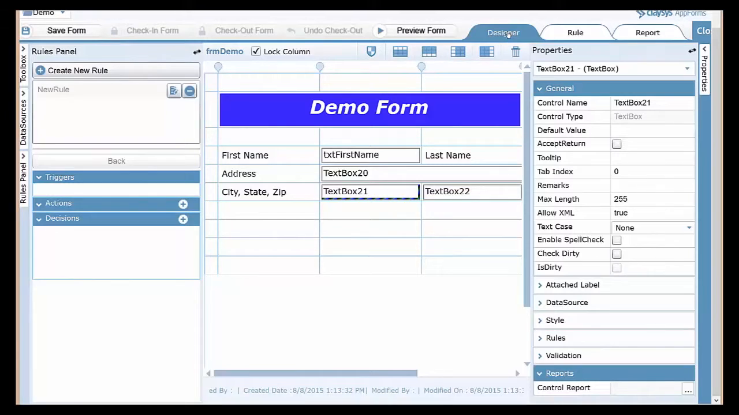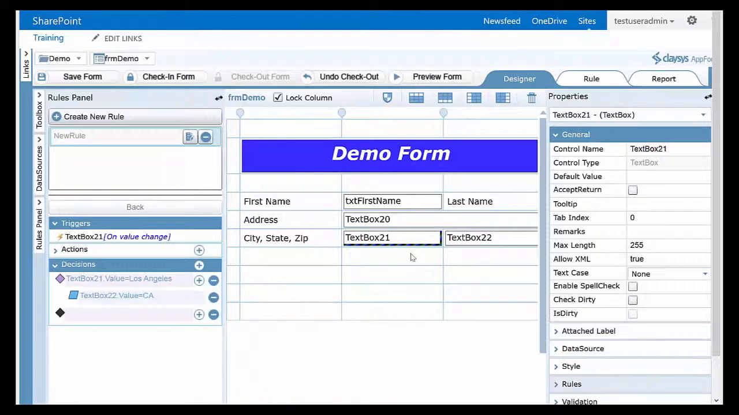Okay, so let's assume now that we have the logic built in the way we want, we have it designed the way that we want. How do we get this form now into our SharePoint page so that we can use it on SharePoint? Let's take a look at that.